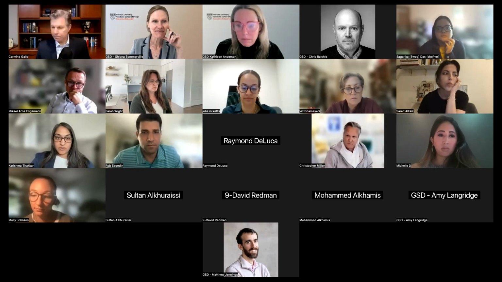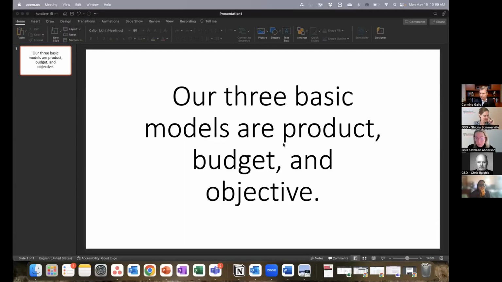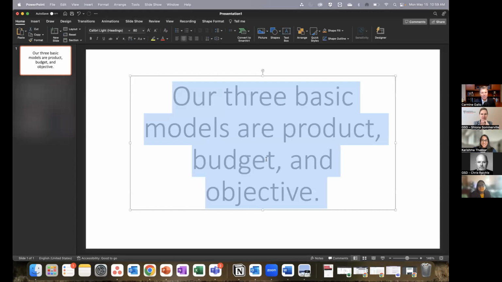We followed group one here. Our simple sentence that we came up with from the 97 words was our three basic models are product, budget, and objective. And again, you can wordsmith this. What is the font that you used? Oh, whatever was set here. Calibri. Oh, it's 80 point. Yeah, 80 point.